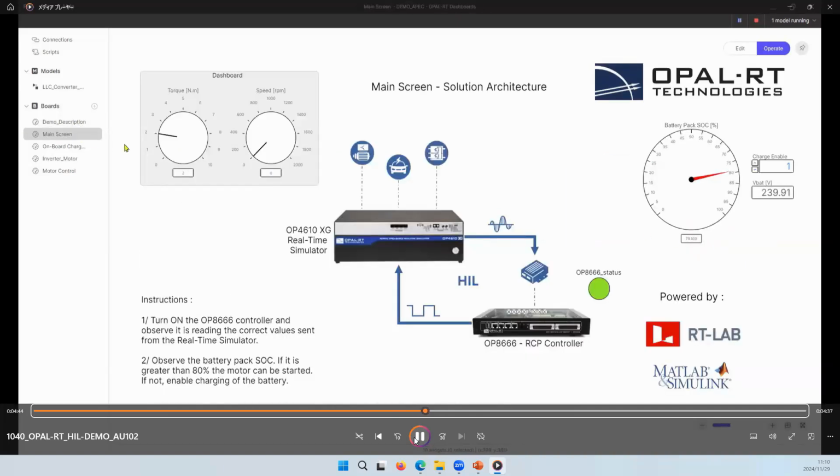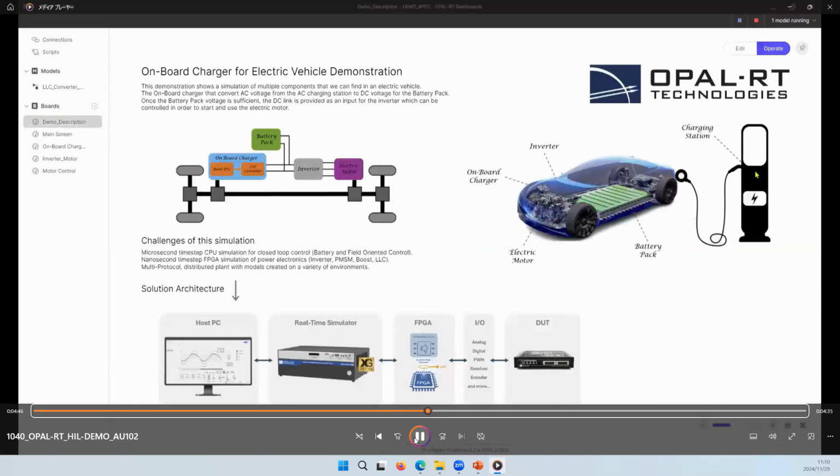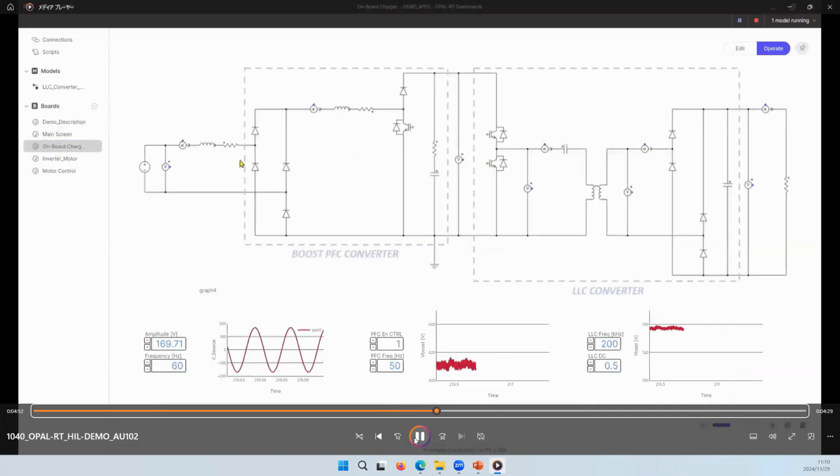And once it has risen to a sufficiently high level, we can then begin using our motor and our EV. So during this charging state, this is what's going on. The onboard charger is active. It is doing its work. It is taking that single phase AC grid input and transforming it into the appropriate DC level for our battery.